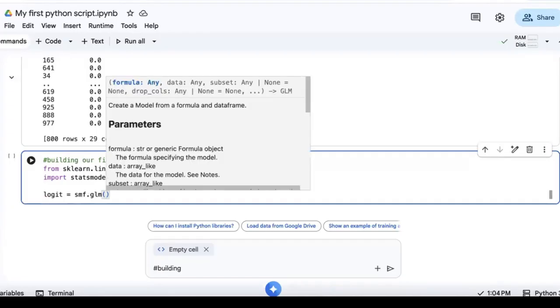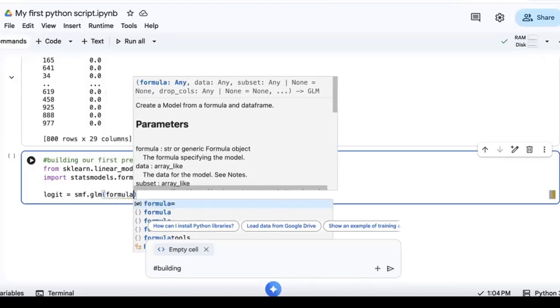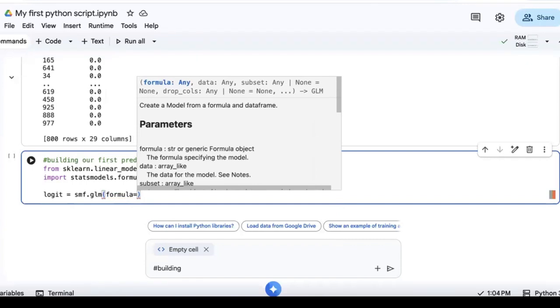GLM stands for generalized linear model, I think. Okay? All right. And in this case, what I want to do is define our model formula. So formula equals to. Now this formula has to be in single quotes.